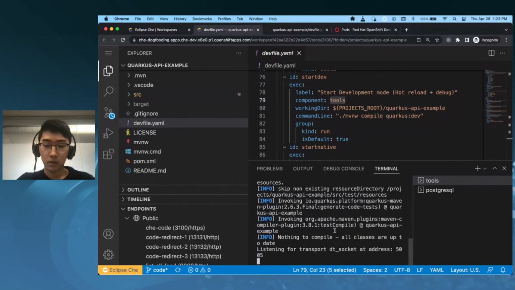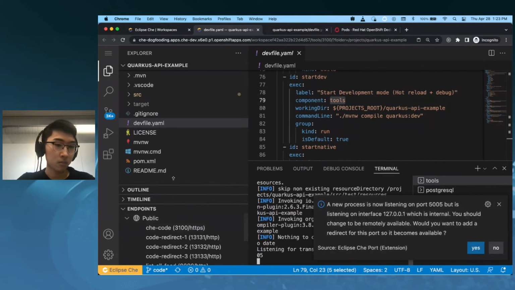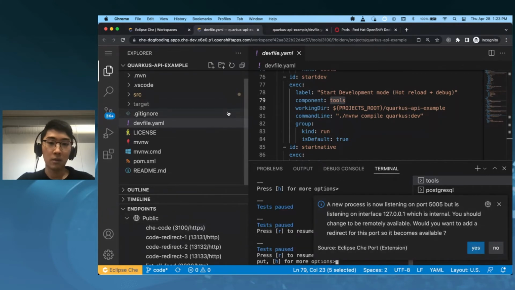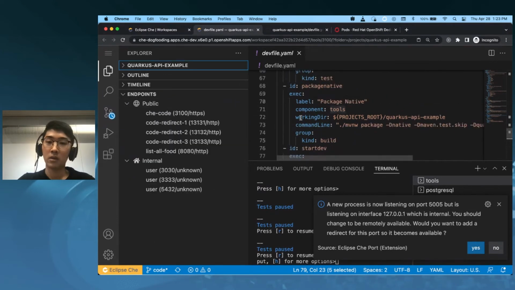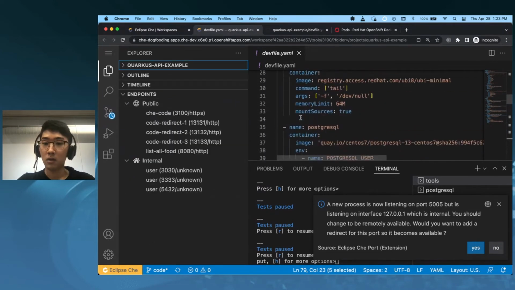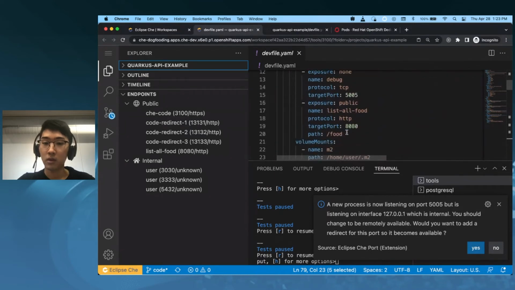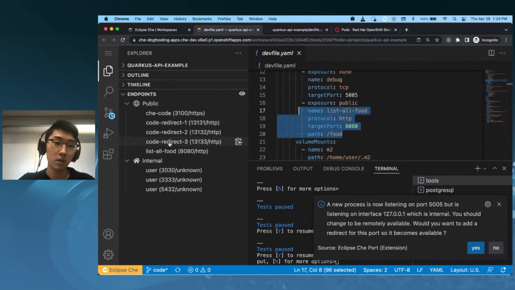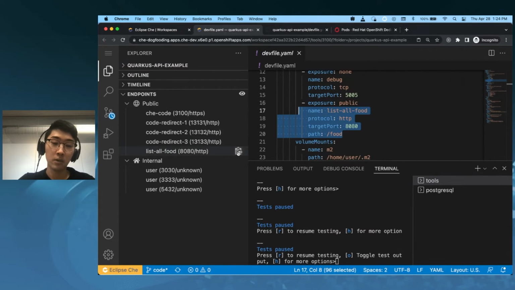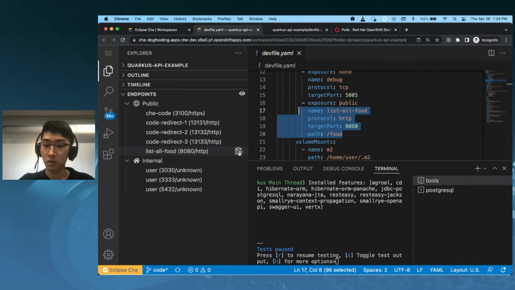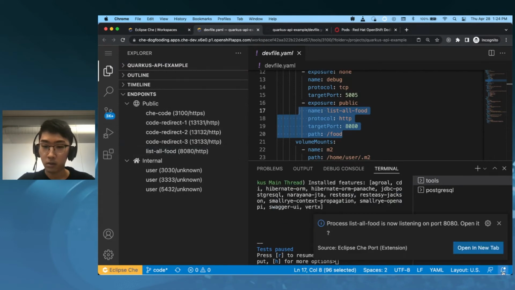While we wait until the application starts up, at the beginning, I mentioned the get all food endpoint. So I also defined an endpoint in the Devfile as well. It should be this endpoint here. And we can see that endpoint in the UI here as well. I can copy the endpoint to the clipboard. And I believe our Quarkus application is now up and running.